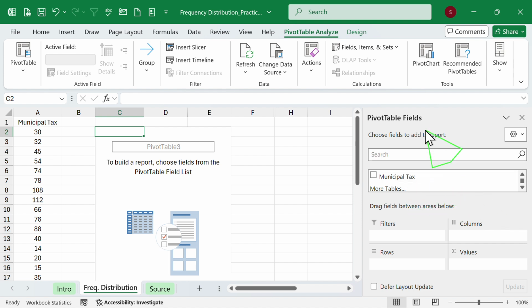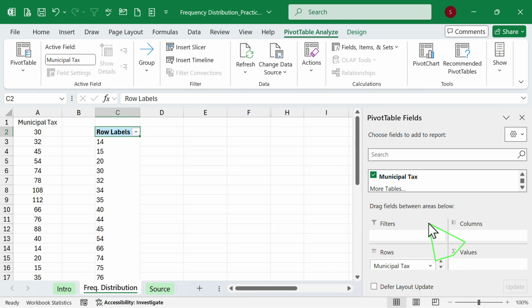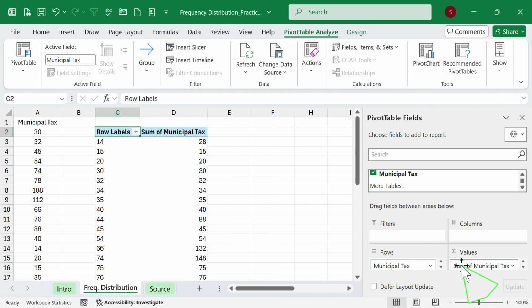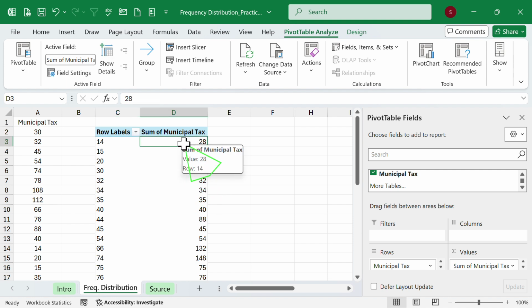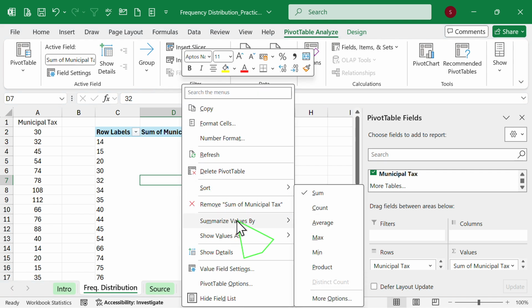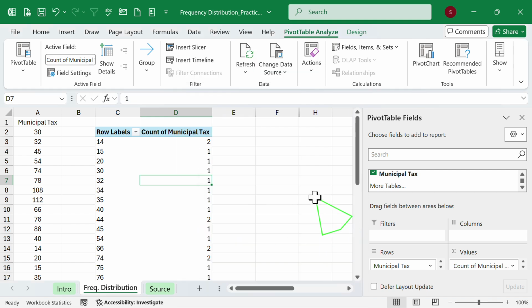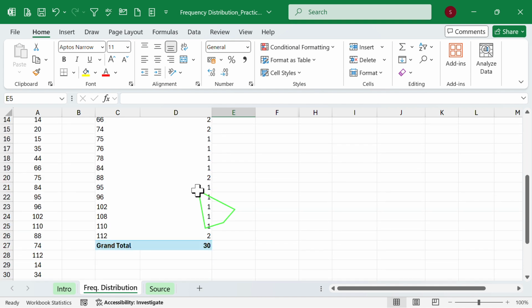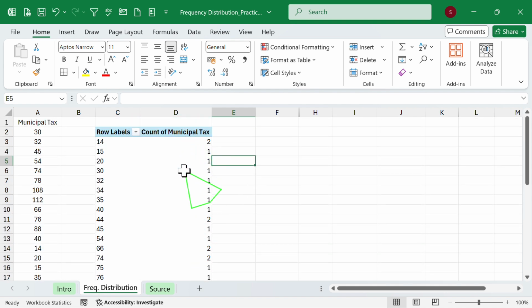Then in this field list I only have one field, which is municipal tax. I will take this in the rows, and I will also take the same thing in the value area. And here the values are showing me the sum of municipal tax, which is what I don't want, because the frequency is the count of numbers. So I'll put my cursor here, right click, and click on Summarize Values By Count. Now it is showing me the frequencies, but these frequencies are staggered, and still this is not meaningful, readable data.